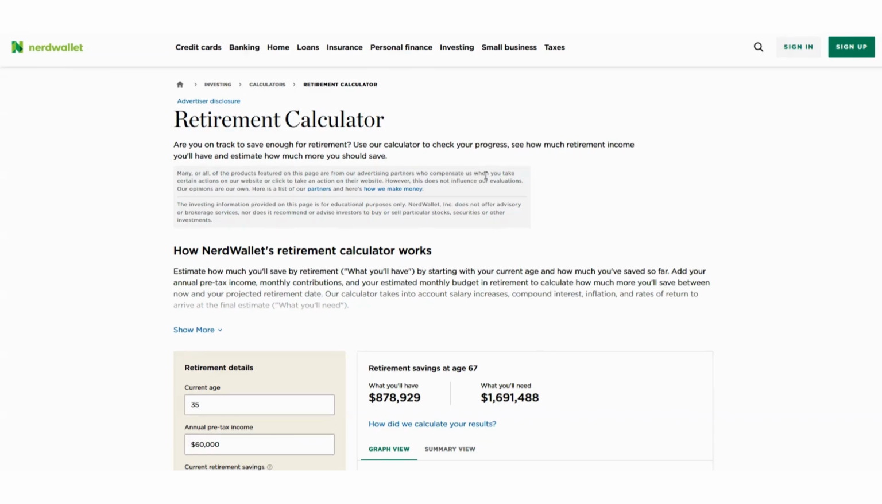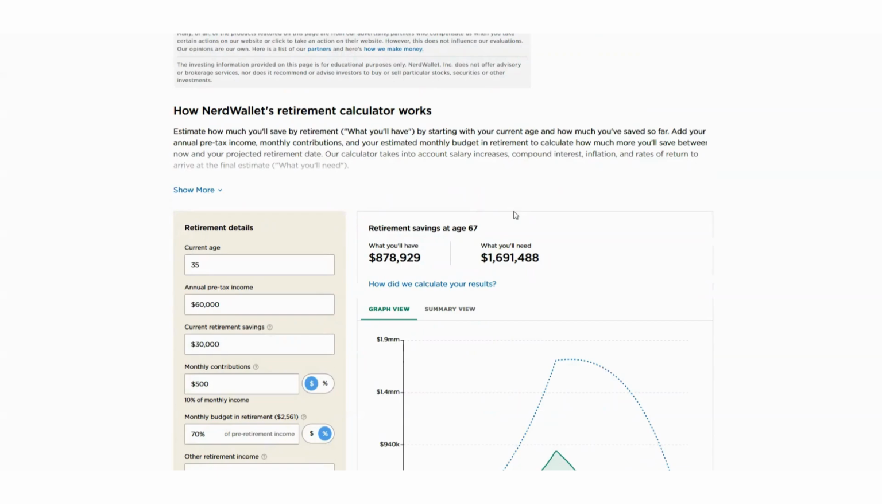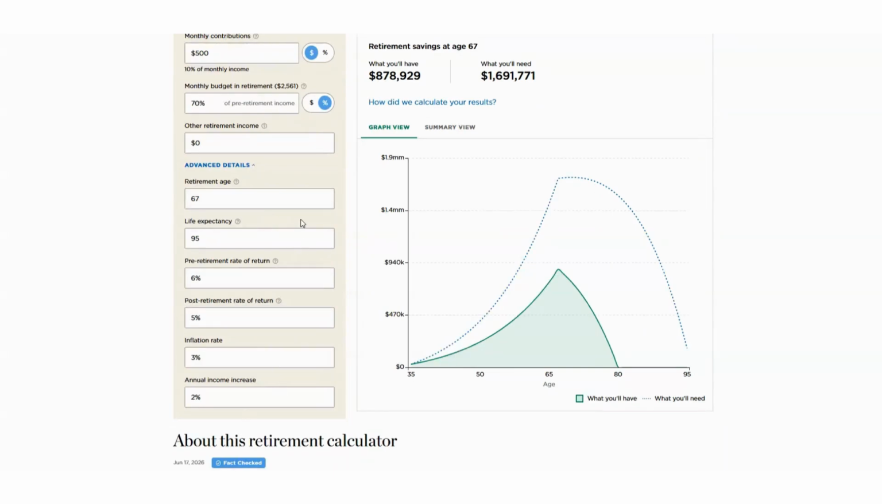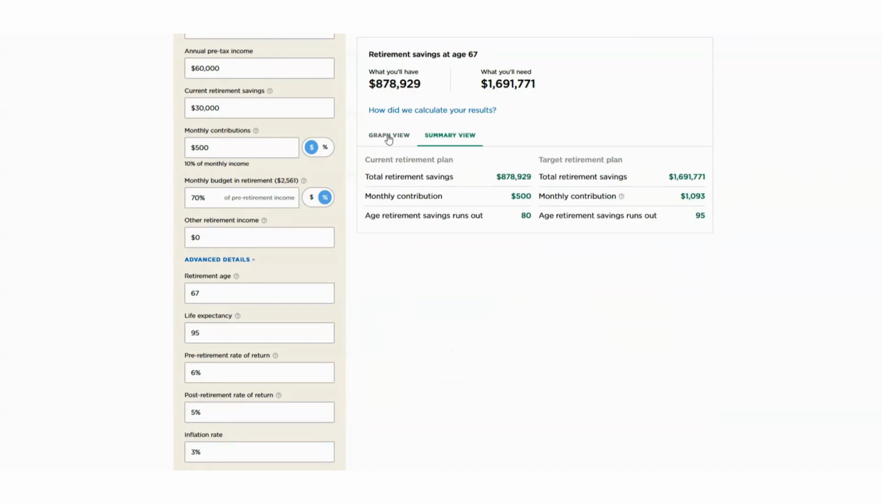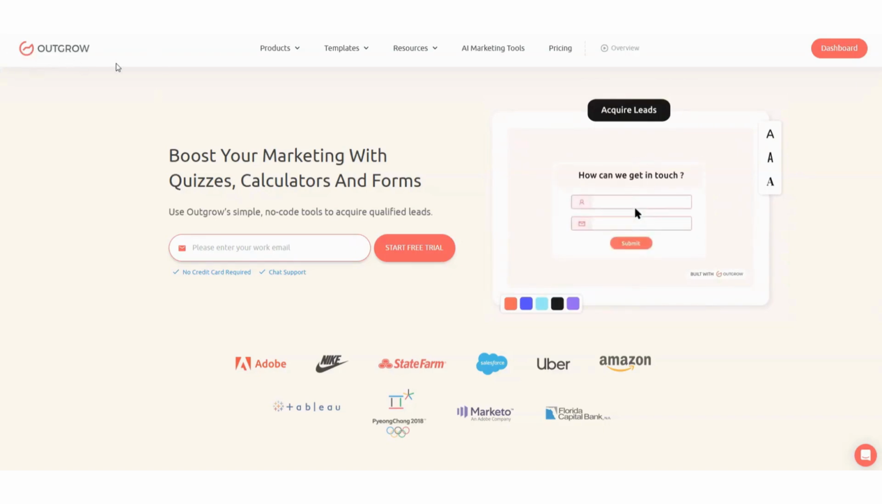Instead of asking visitors to read through lengthy retirement planning guides, the calculator asks a few simple questions like, what's your current age, annual pre-tax income, current retirement savings, monthly contributions, monthly budget in retirement, and more. Based on the information provided, it instantly calculates your estimated retirement savings and projected income. This creates a personalized, interactive experience that helps users understand their financial future while encouraging them to take the next step. Now, let's break down how you can recreate a similar retirement savings calculator using Outgrow.